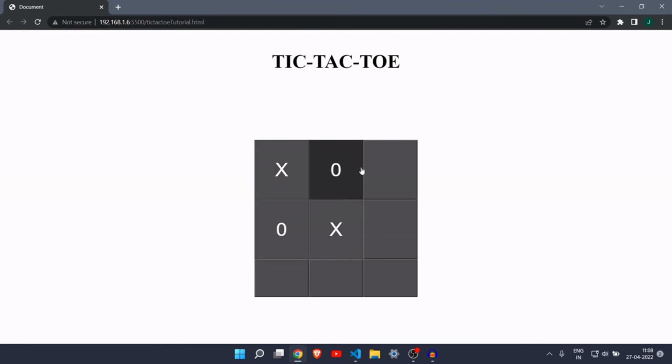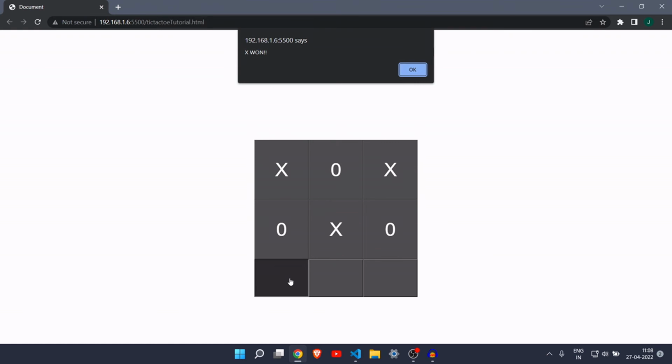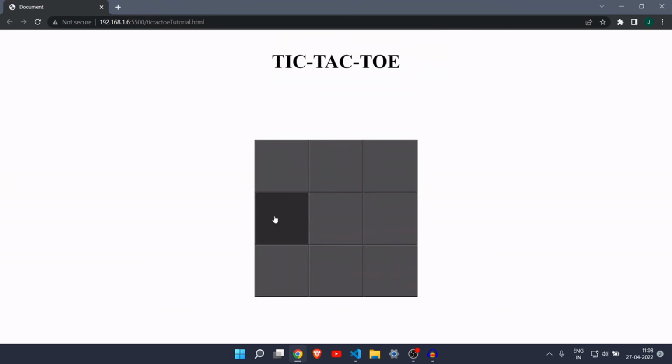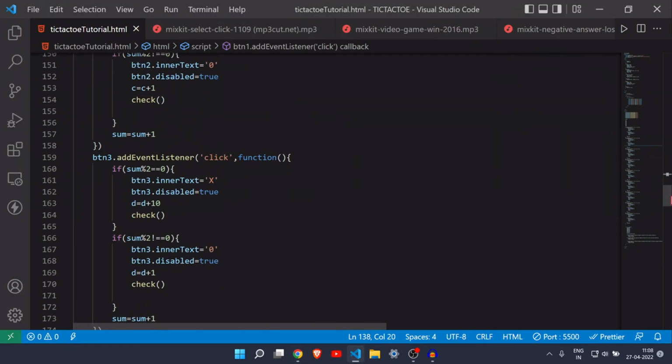So let's see. This is 0 and this will be x, and as you can see here x is there. You'll notice the x is not appearing, but the alert is very fast to appear, and at one glance the x was there. Now let's see the draw function. If we draw and nothing appears, let's check.